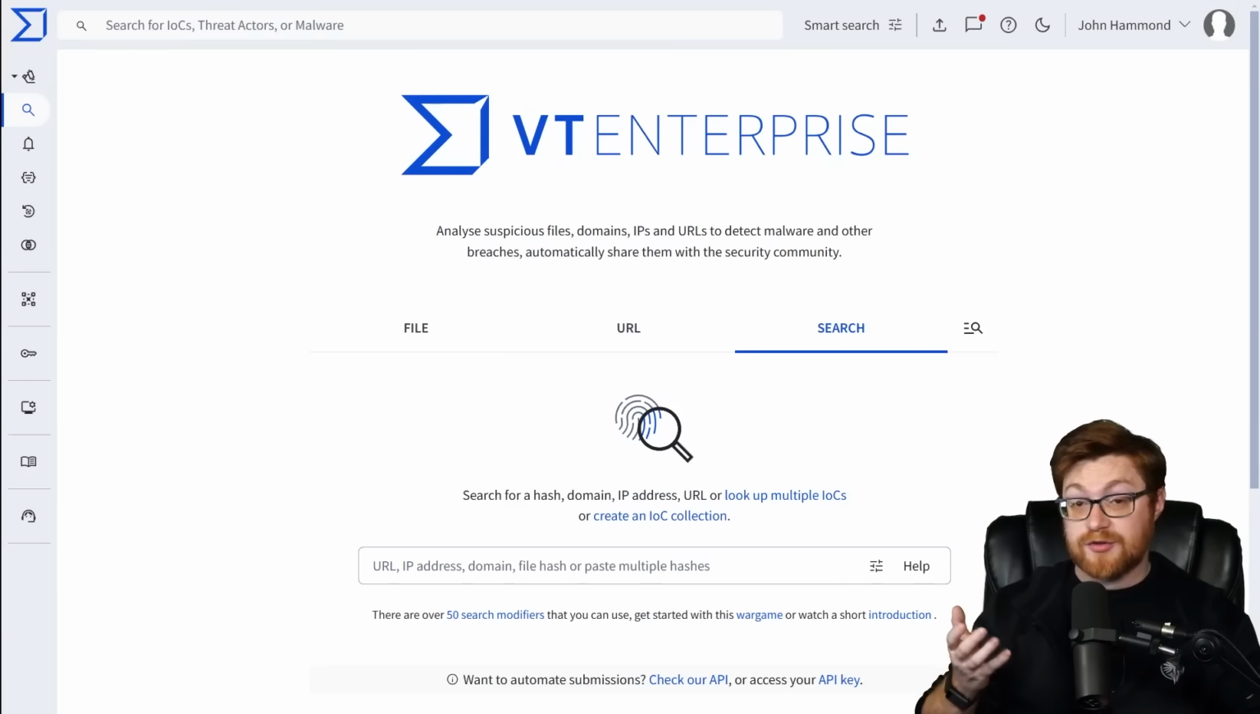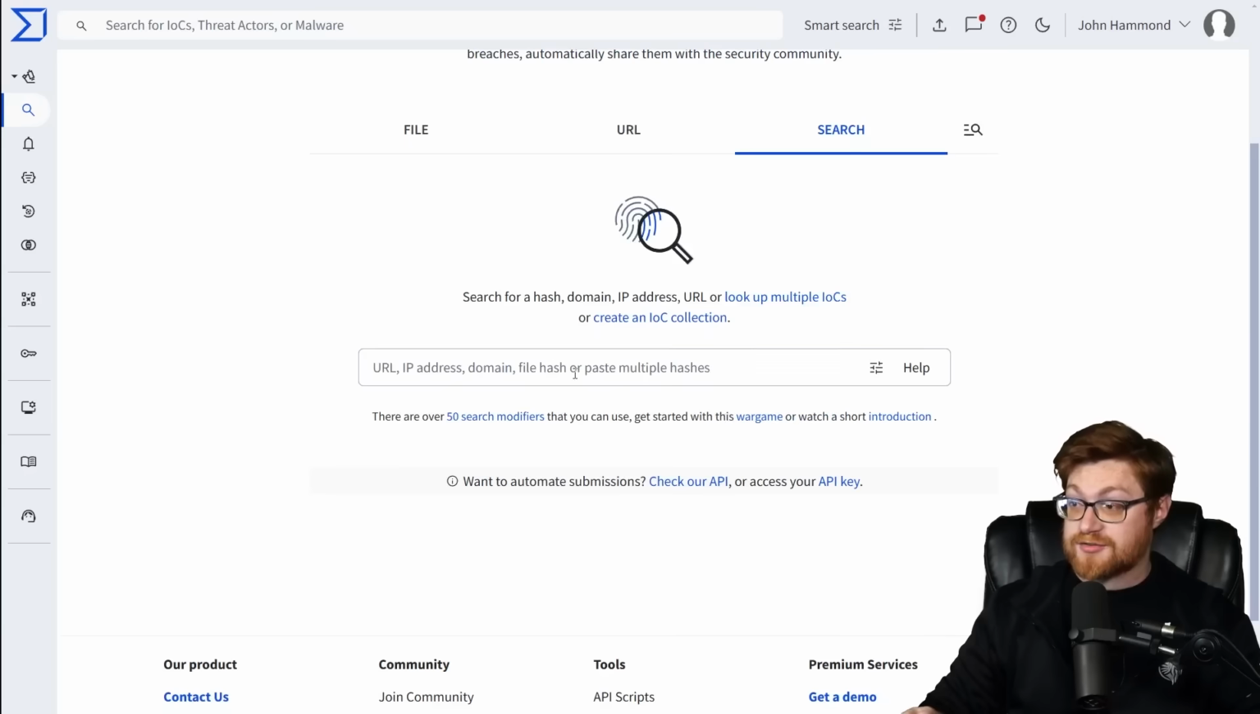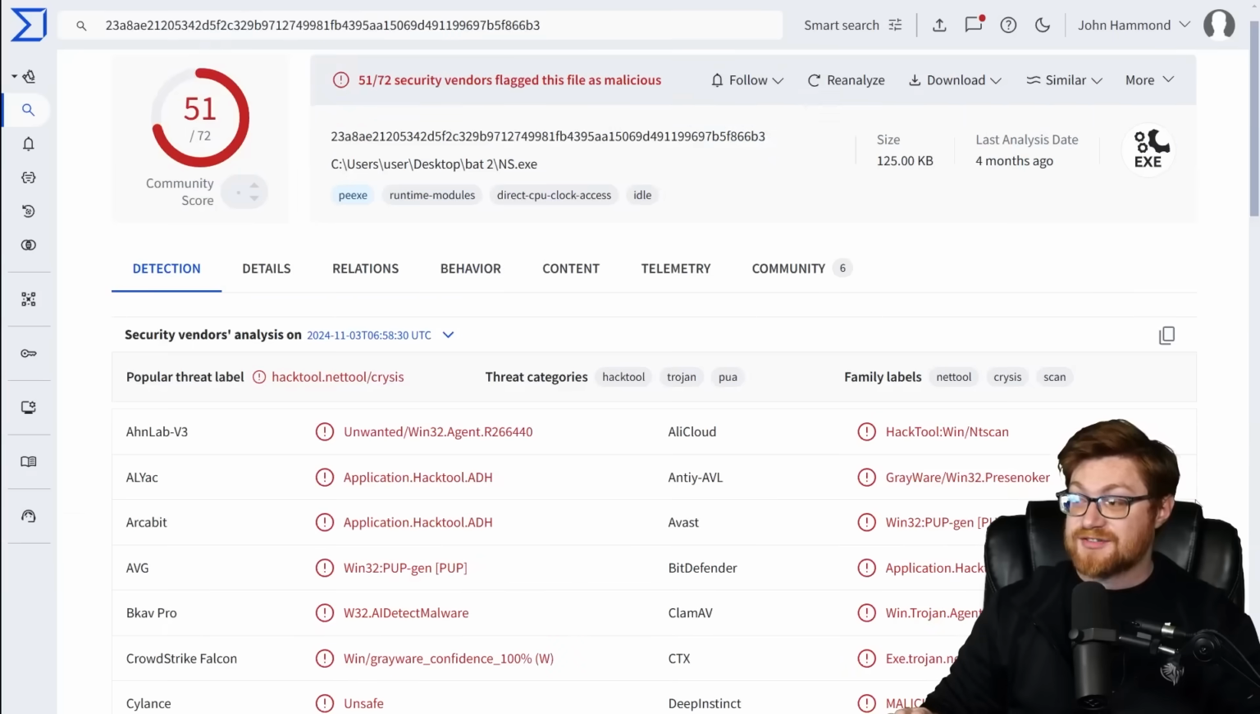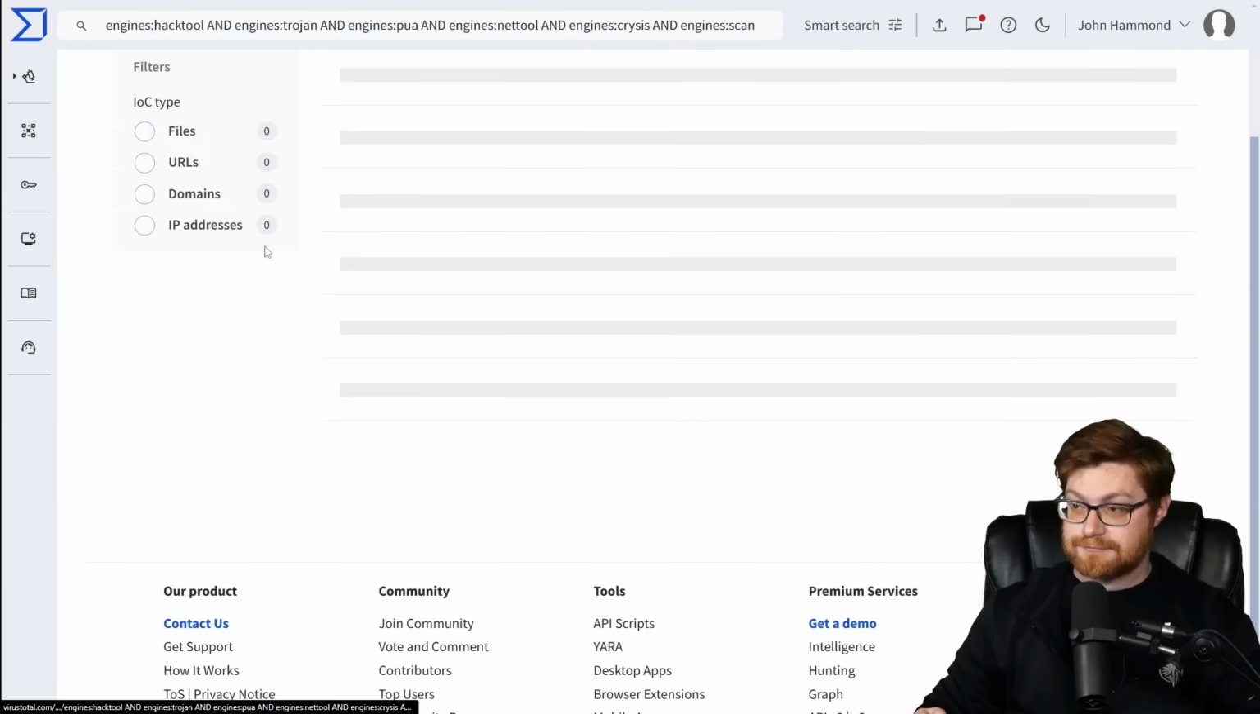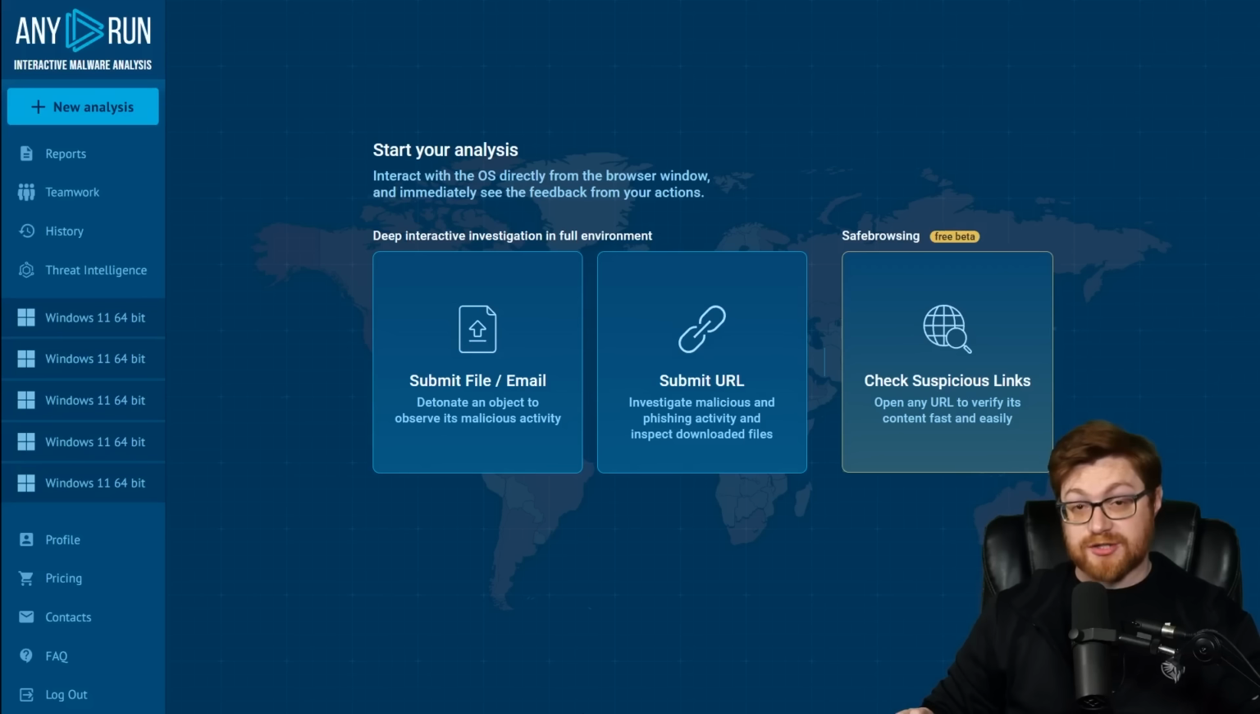If for whatever reason you weren't familiar, VirusTotal is that awesome website and online resource where you can test a file, have it scanned against multiple antivirus solutions, and see how it goes. Looks like 51 out of 72 antivirus engines are saying this is bad news bears. There be dragons, a popular threat label of hack tool, net tool, crisis. But while that gives us a quick check and that's doing some static analysis, it would be worthwhile to do dynamic analysis and actually run this in a sandbox and see what it looks like.